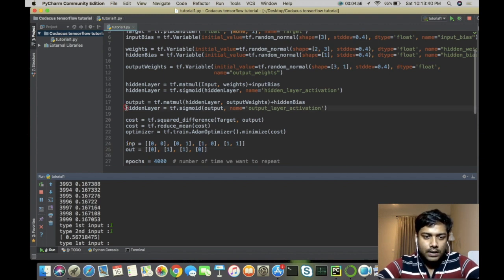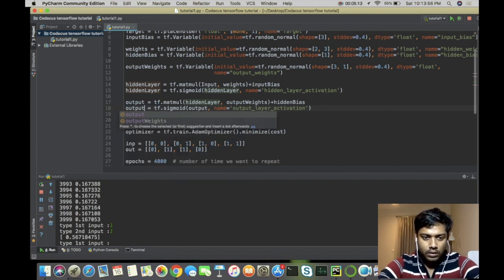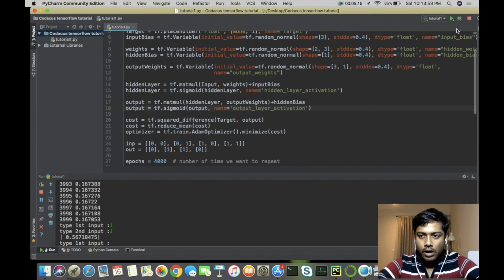I copied this line from this line. I changed this to output, I changed this to output layer activation, but I forgot to change this to output. So it remained like this, whereas it has to be output. And now if we run this, the error is almost 3%.